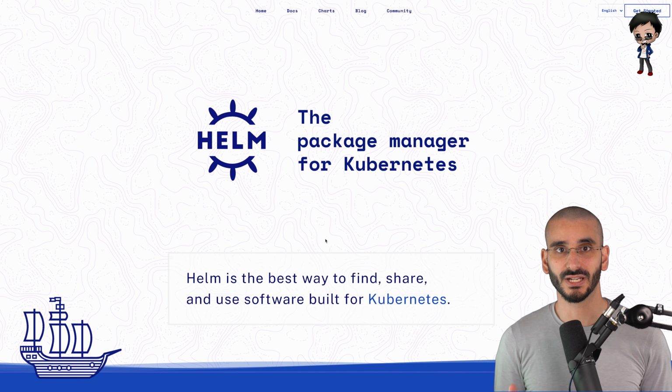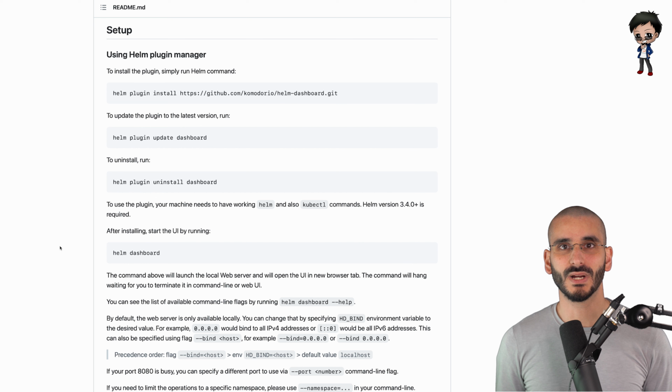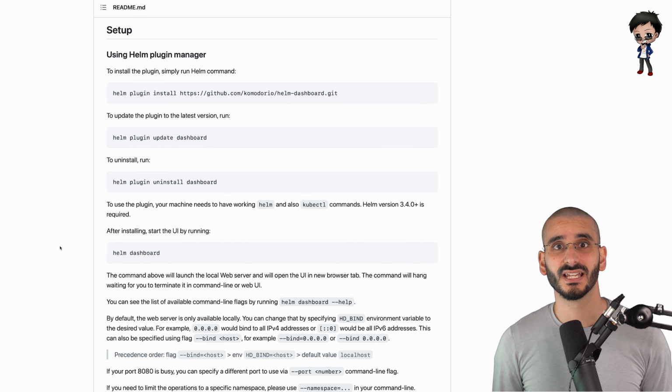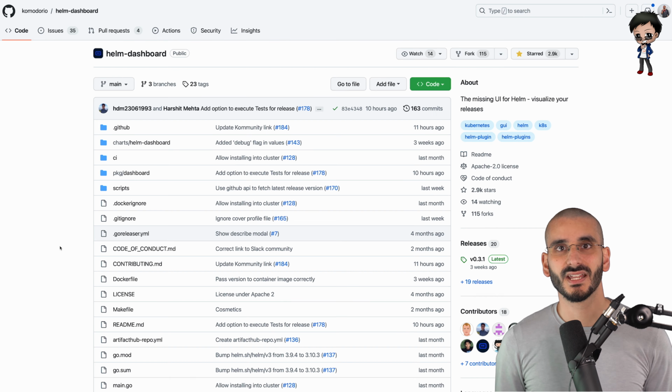Helm Dashboard by Komodor. It is easy to install Helm Dashboard with one command, helm plugin install and the repo URL. Or if you prefer, you can install it directly on your Kubernetes cluster using Helm. Then next, you can run helm dashboard to start the project. They have these commands and steps in their GitHub README.